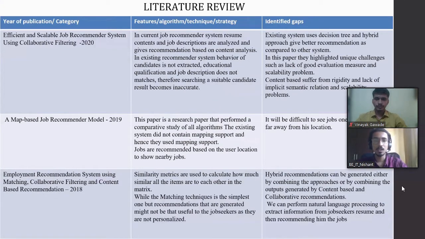My name is Nishant Nawadkar. We went through different papers for the literature review, and we got to know that using collaborative filtering, we get a cold start problem. To avoid that problem, we need to use both collaborative as well as content-based filtering. We also learned that people who have used content-based filtering suffer from rigidity. To fill that gap, we have used both content-based and collaborative filtering together, called hybrid filtering.